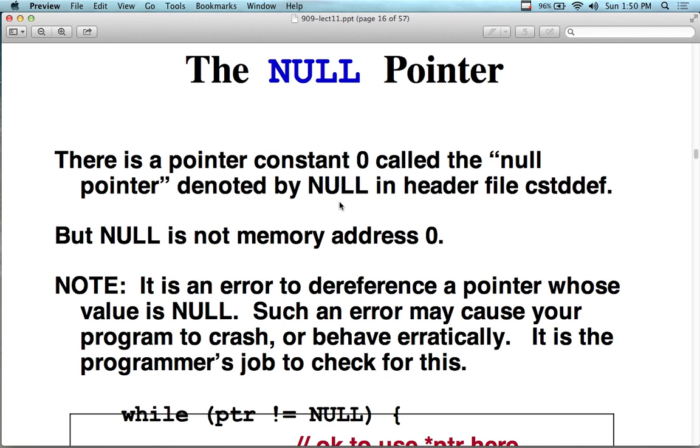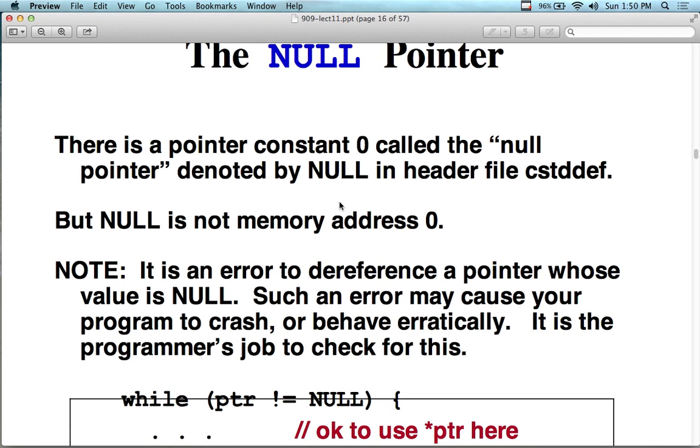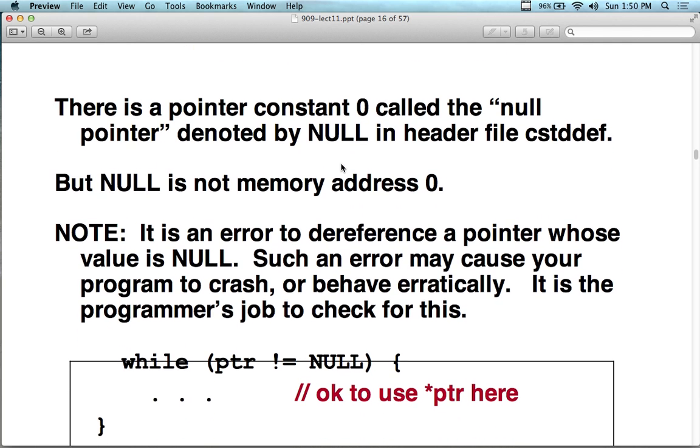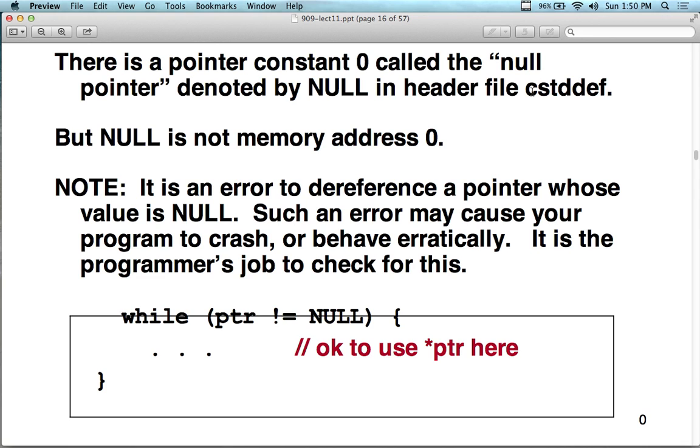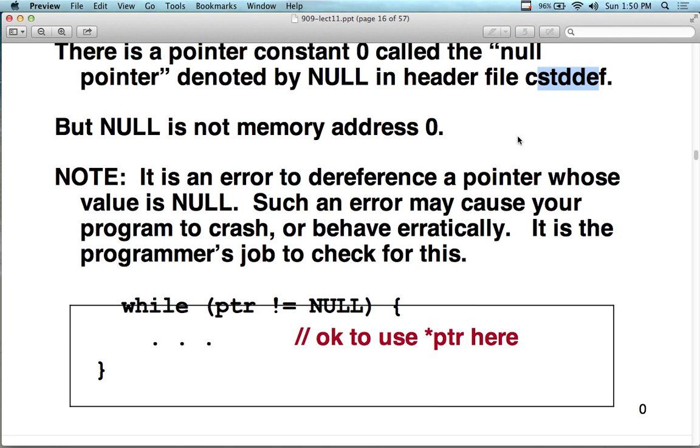We also have a null pointer. There's a pointer constant zero called NULL, N-U-L-L, in the header. And this is the include file if you don't have the standard namespace being loaded automatically. But null is not an empty memory address zero, and it doesn't equal zero. It equals null, which is kind of interesting.